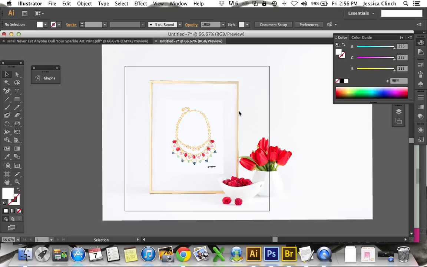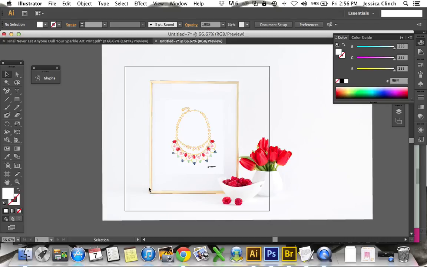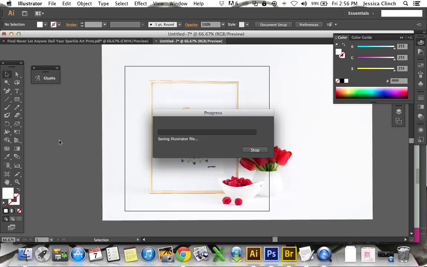Sorry for the spinning pinwheel. I am working with a laptop that needs to be desperately updated. So I'm going to click OK. It doesn't really matter what version. I like to use CS6 since that's the version I'm working with. And then it's going to save this file, and it might take a moment.